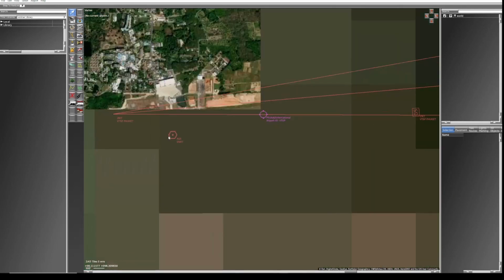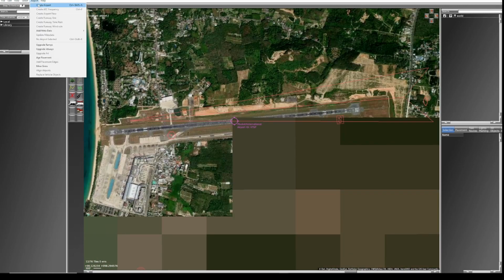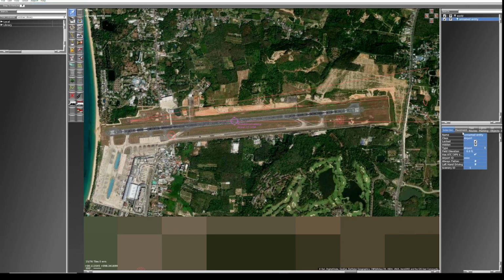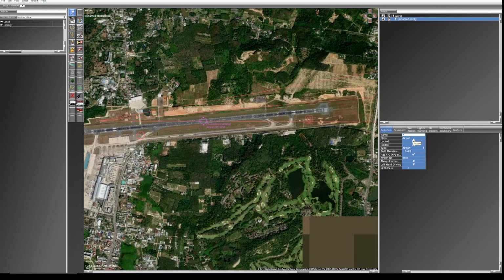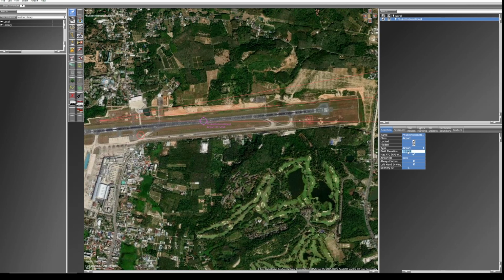Right, let us get going. While the photos are loading up, I'll just do create airport, unnamed entry there, and it's going to be Phuket International. Now I'm typing around the microphone, which is why I'm not typing quite as efficiently as I might normally do. Right, the elevation is 82 feet, off the chart.